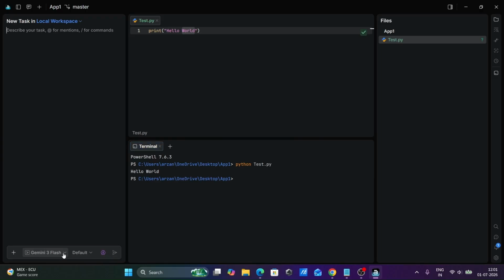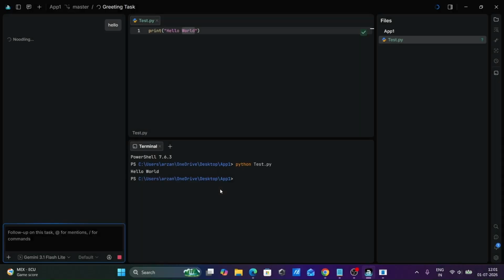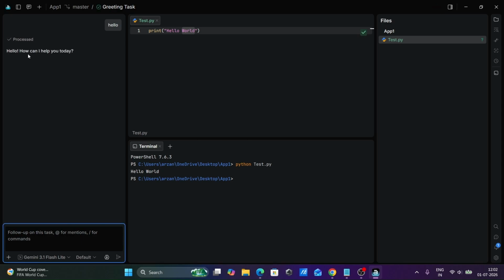Now let's use Gemini. Selecting it, then let's test with hello and click on allow. This is only for our testing, to see whether it is working or not. See, it returns: how can I help you?